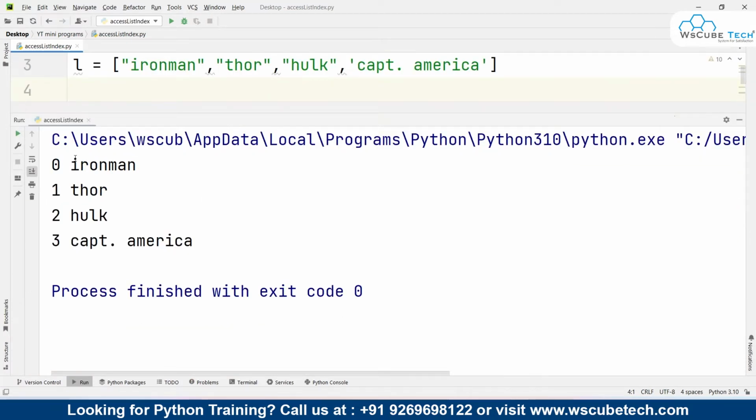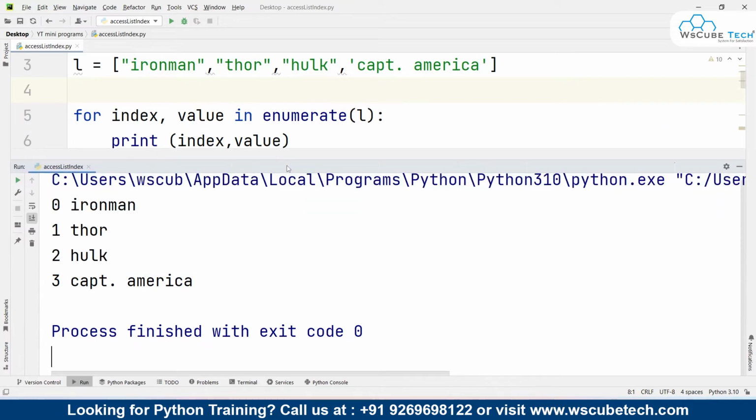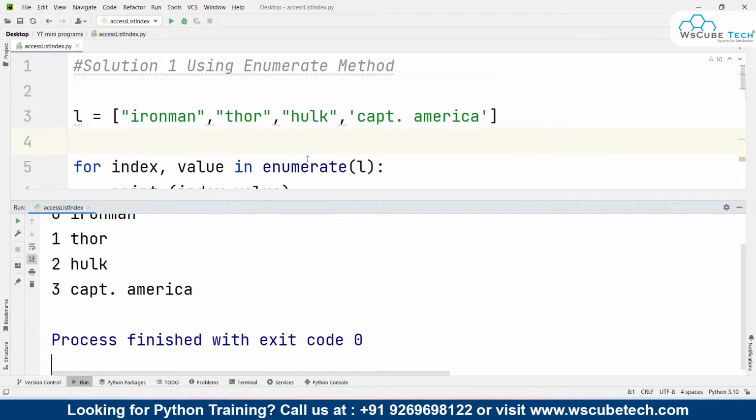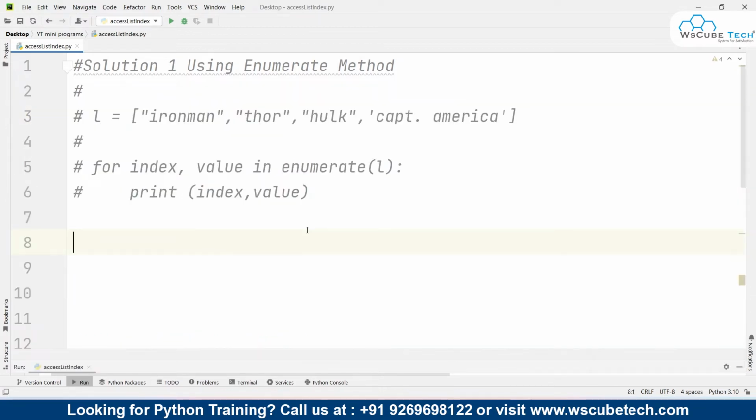You can see I am getting index 0, on which I have Iron Man. On index 1 we have Thor, on 2 we have Hulk, and on number 3 we have Captain America. So this is how we are getting the values. The enumerate method creates a tuple where the values are these values and the indexes are the indexes of each element. So guys, this was our enumerate method.